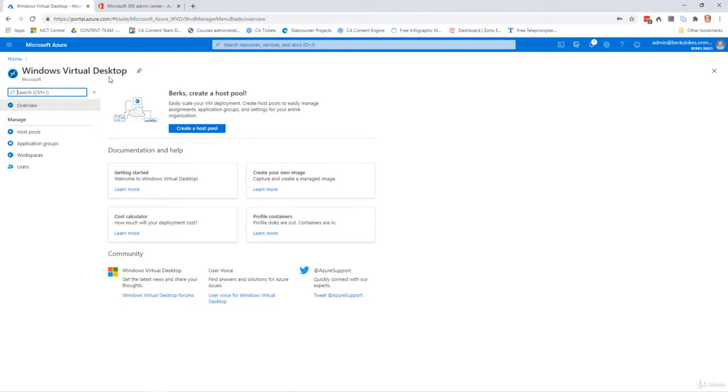Now from this Windows Virtual Desktop overview page, we can manage host pools, application groups, workspaces, and even users. What we're going to do here is create the host pool. Now this host pool is the pool of VMs that's going to host the applications and the desktops that we're going to make available to our users. So we'll go ahead and create the host pool.